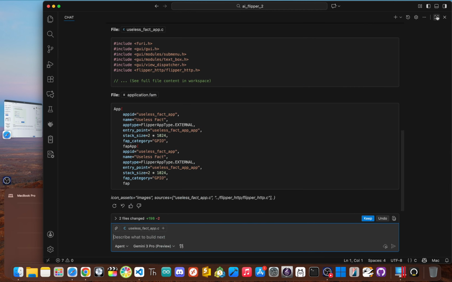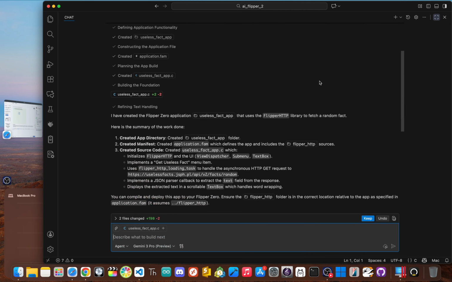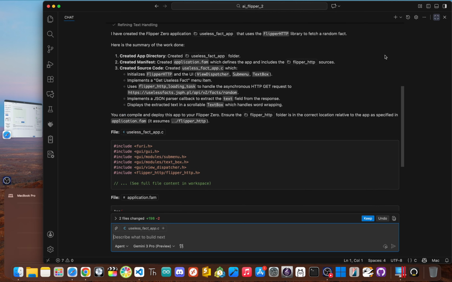Let's see this in full screen so we can see its response. So it says, I have created the Flipper Zero application that uses the FlipperHTTP library to fetch a random fact. It created an app directory, created an application manifest, it created source code that uses the FlipperHTTP library. Now it says you can compile and deploy this app to your Flipper Zero.